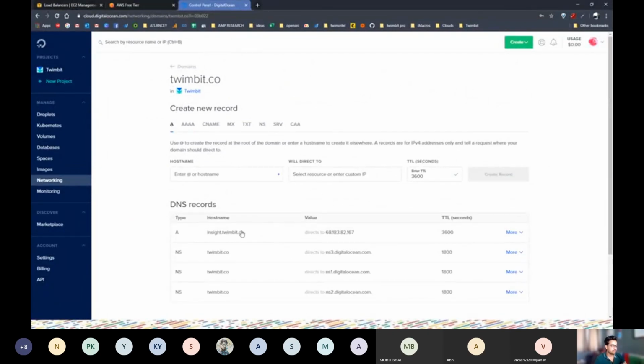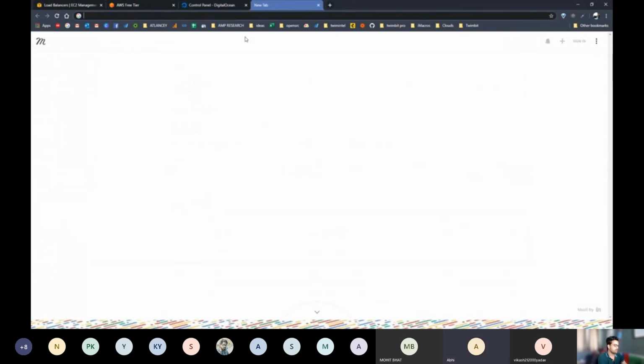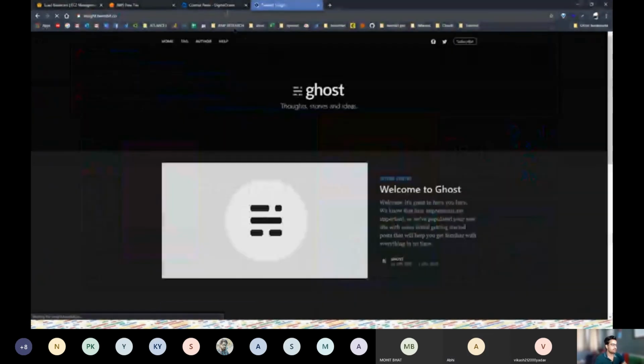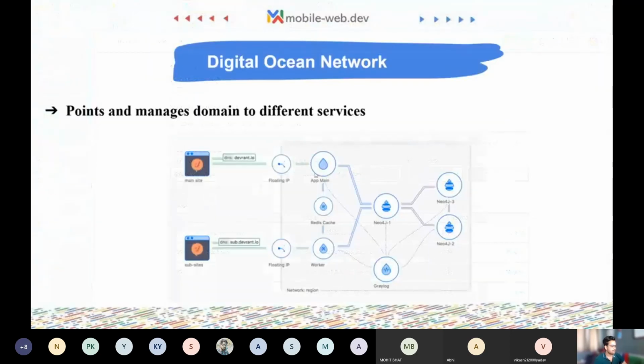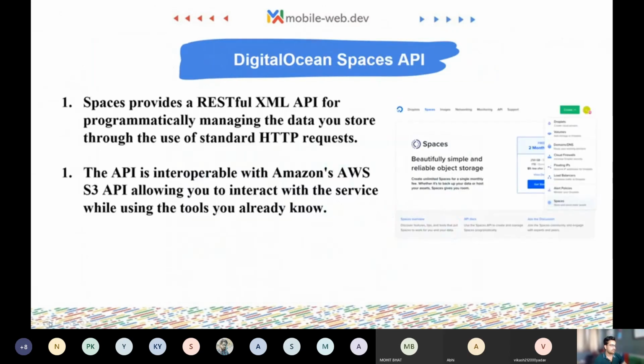So when you are ready with your application, you just copy your domain name from your domain name provider, add it over here, and then all the website traffic is rerouted and directed accordingly. When you are ready, you just go to your application and everything looks cool like this. So this is just a simple way to point your different websites to different places. That's it. Then you have the DigitalOcean Spaces API.